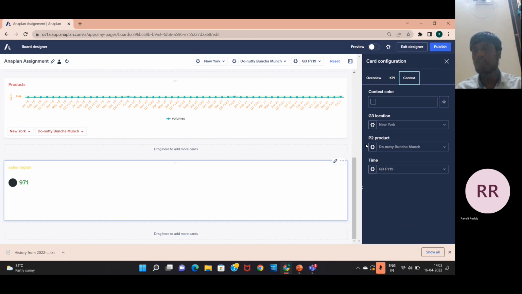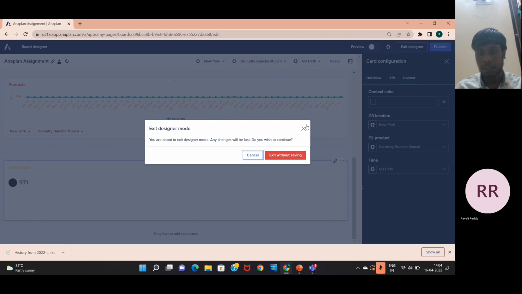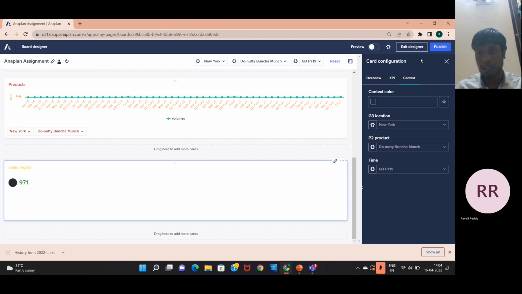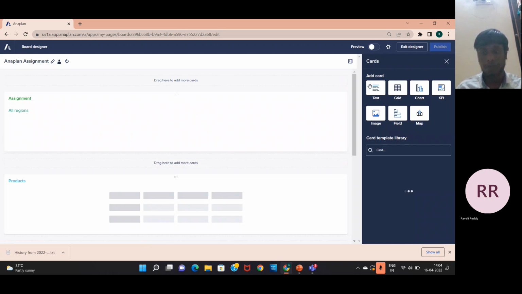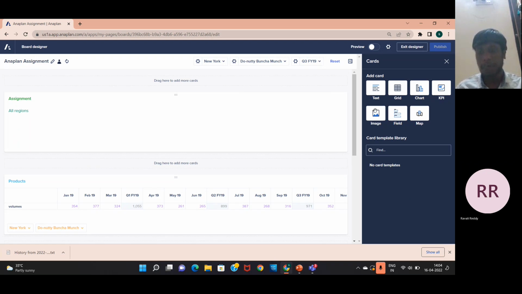Next context. This is also similar to chart and grid UX. Fourth one is image. Image up to now we didn't use it. I don't know how to use it. And fifth one is field.